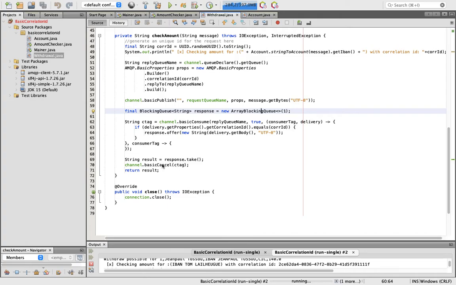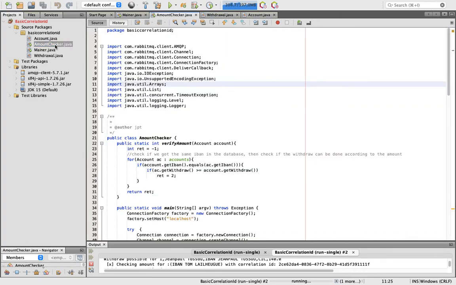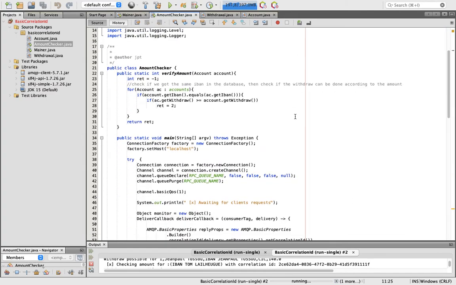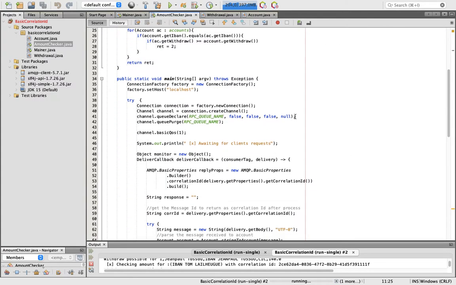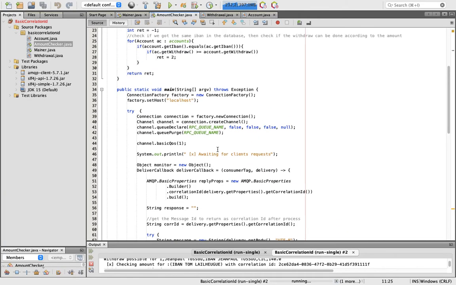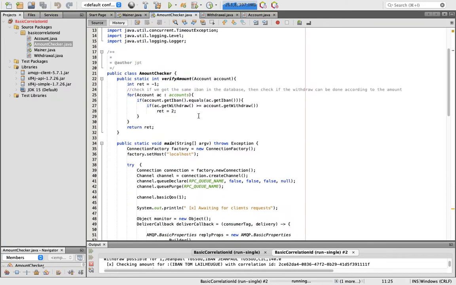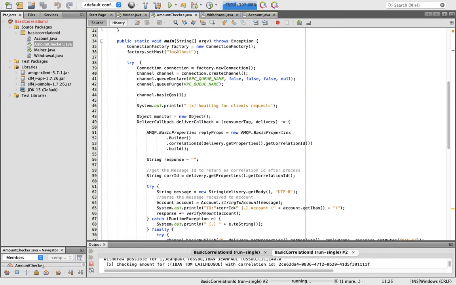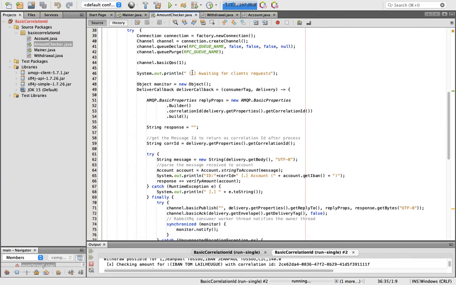The last class is the amount checker system. The AmountChecker class represents this system here, and as with the withdrawal system, we initiate a connection and channel here with localhost default credentials, and we are waiting for requests when we launch the class.